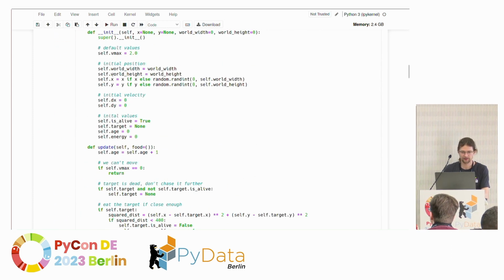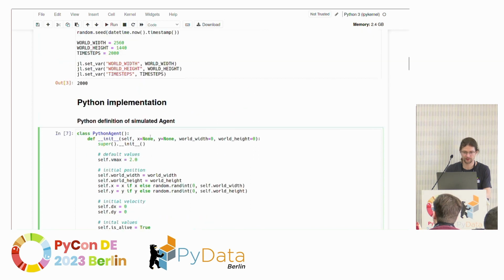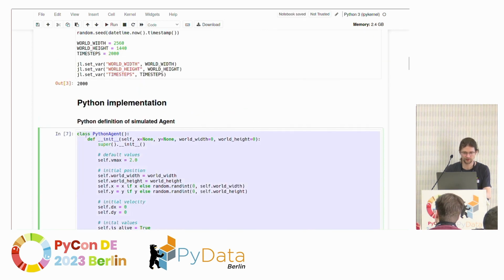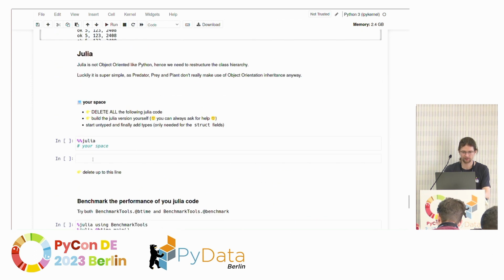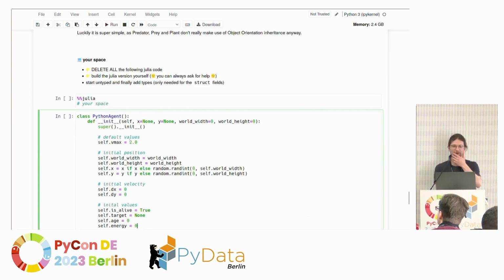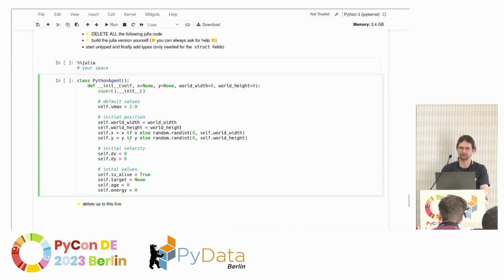And I take this little thing here. So let's take a look. I'm going back here. So this is our Python agent, just a constructor. And we're going to move this to Julia. And in Julia, we don't have class, but structs. And we can call this Julia agent.